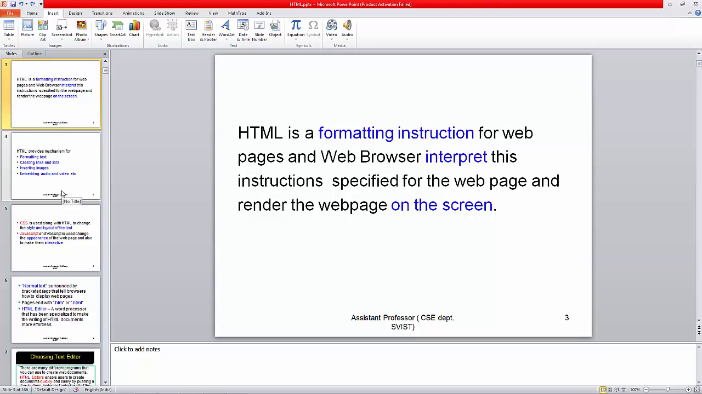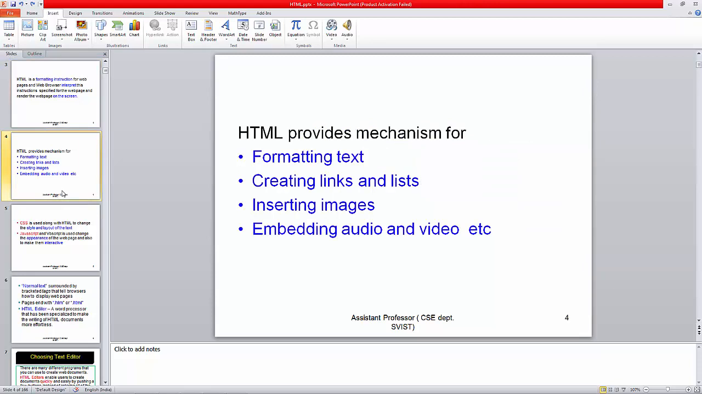I am not increasing the slide size because we have to do something with the help of the slide. Just copy and paste, and I will show. So HTML provides the mechanism for formatting text, creating links and lists, inserting images, and also embedding audio and video, etc. Nowadays this is very popular. Websites are very popular, and online classes are also going on.